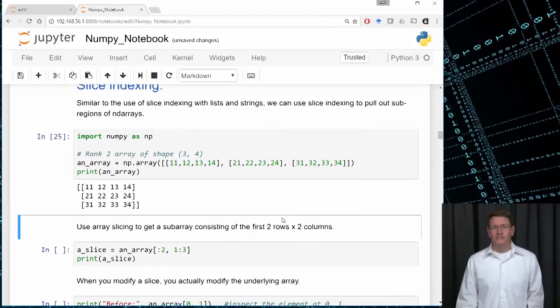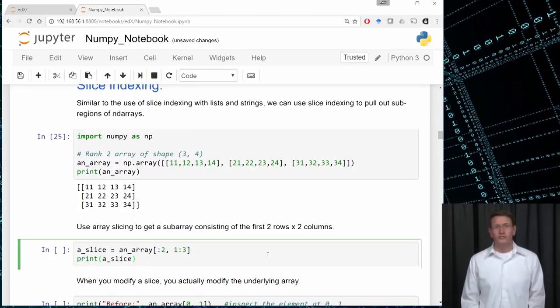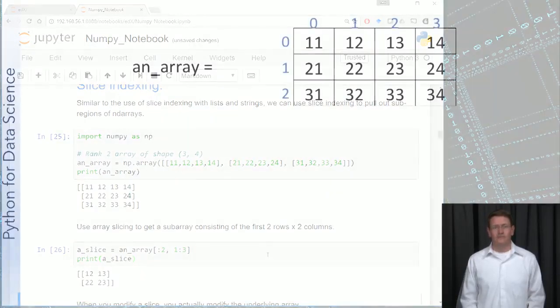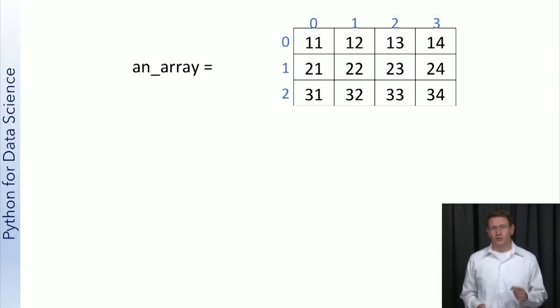We'll next use slice indexing to pull out the first two rows, rows 0 and 1, and then we'll grab the middle columns 1 and 2. When I run this, I expect to get back a 2x2 matrix. Let's take a deeper look at how that just worked.